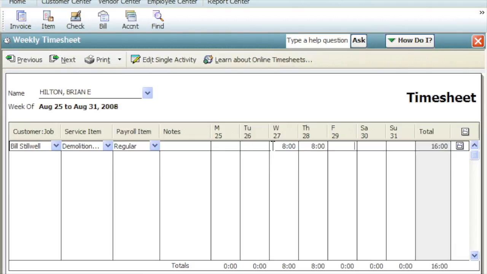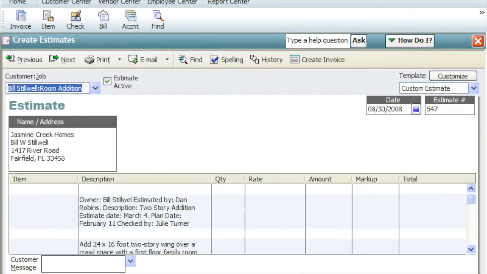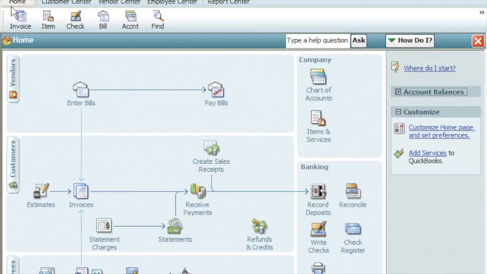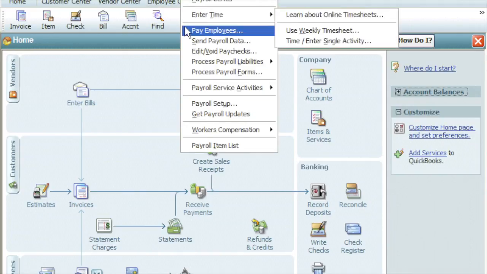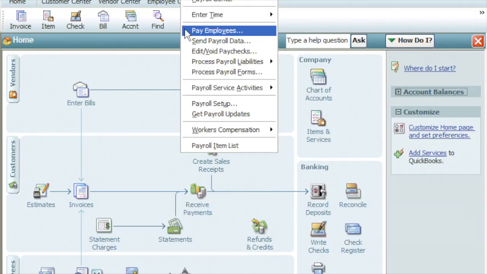Any timesheet can cover work done on several jobs and many service items. When finished recording time for an employee, click Save and New. When finished recording time for all employees, click Save and Close. To actually produce paychecks, click on Employees, click on Pay Employees. When done, click on Create.